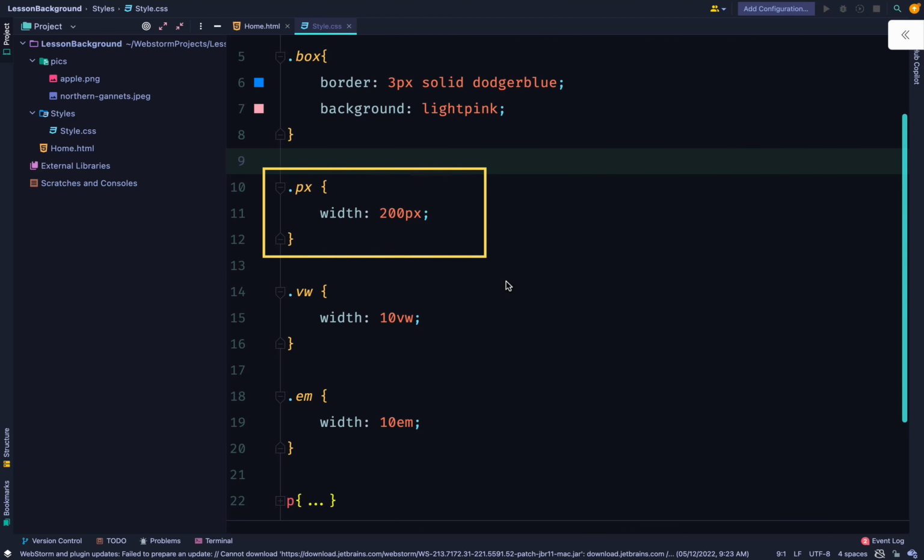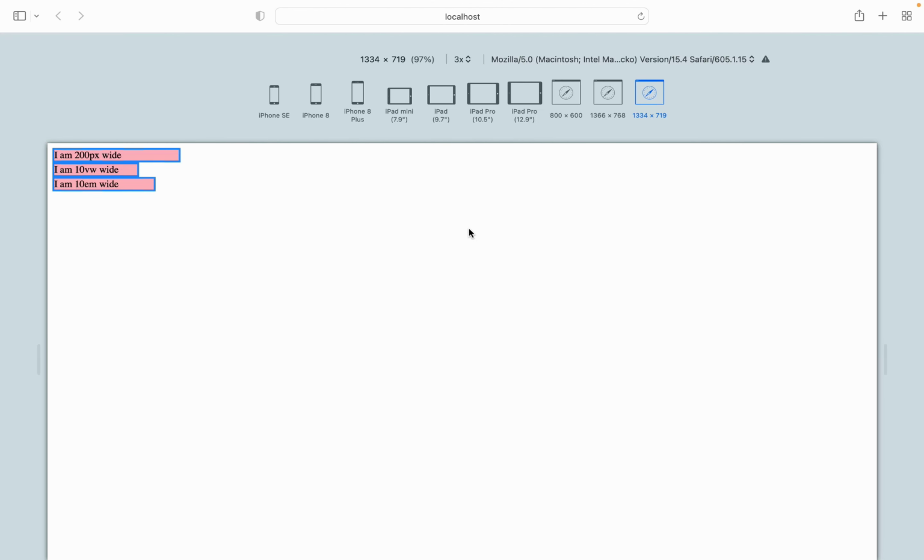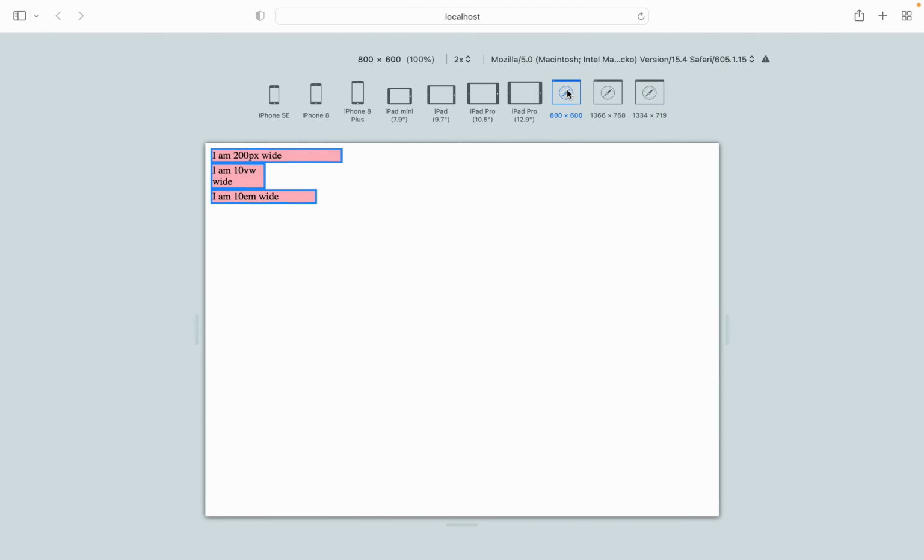Next, we have a px class demonstrating the pixel length unit. It has a width of 200 pixels. Remember, this is an absolute length and a fixed value. It will occupy a width of 200 pixels on our web page. Since we are in responsive design mode in Safari, I can select different screen resolutions. I will stick with the 800 by 600 resolution. That means we have 800 pixels to work with horizontally.